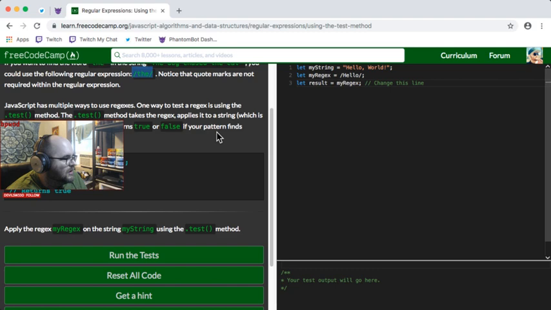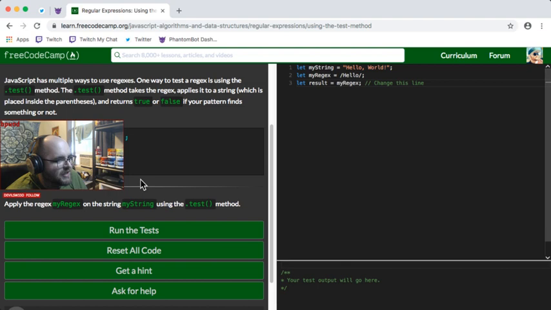For example, let testString equal freeCodeCamp. It's looking for code. You use dot test on the regex, pass the string, and that would return true because code is located in the string. Apply the regex, myRegex, on the string, myString, using the test method. We need to change this line, so we need to test myString.